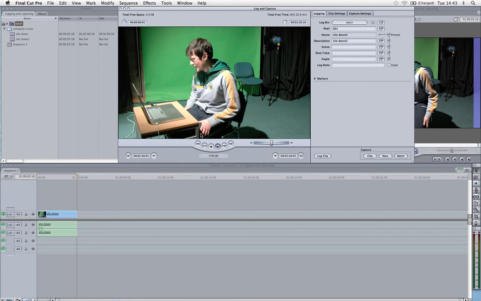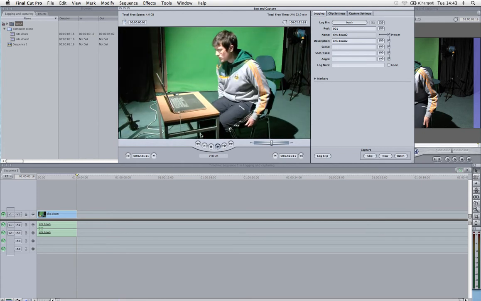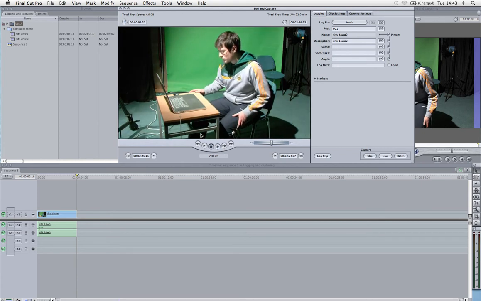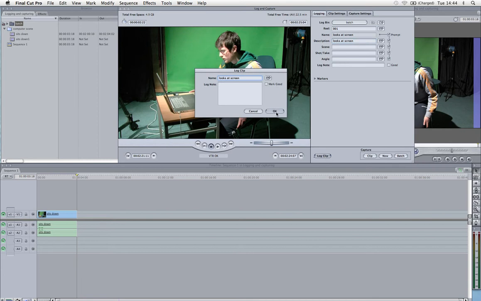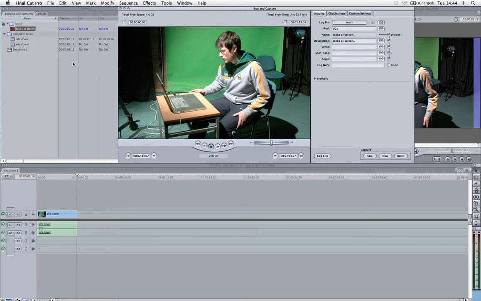So I'll put an in point, an out point. I'll call this something like "looks at screen." You can log clip, and it will open up your log clip window, and you can click OK, and you'll see that you have an empty clip here. Not going to capture, I'm just going to keep going.